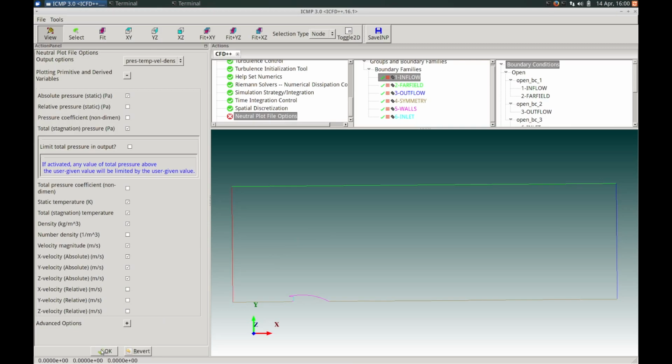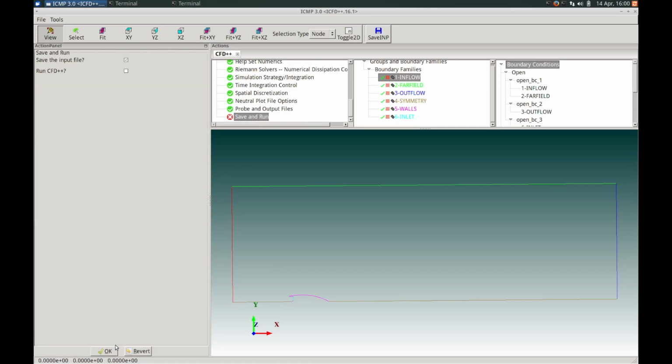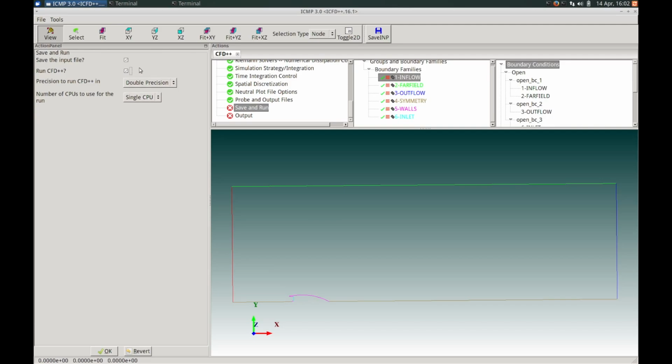Here we can accept the defaults for the probe and output options panel. Finally, we can press OK to save our input file. We can also choose to run the CFD++ simulation. We'll run in double precision mode. We'll run on a single CPU. At the bottom of this panel, we'll press OK.